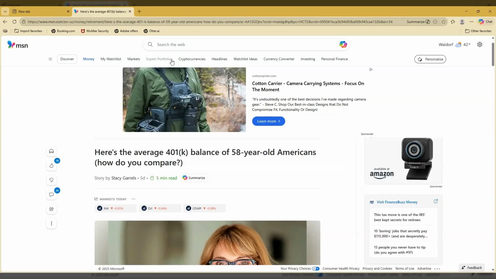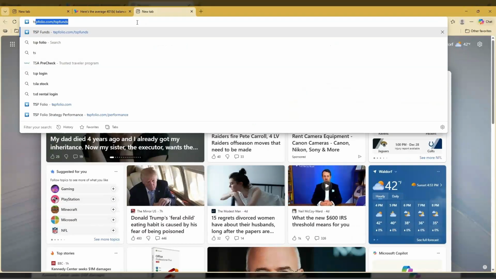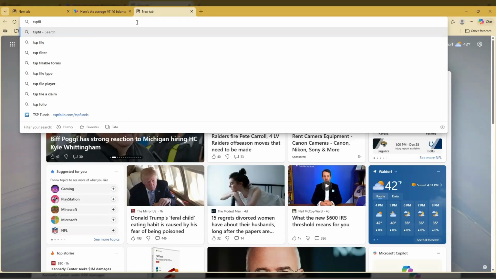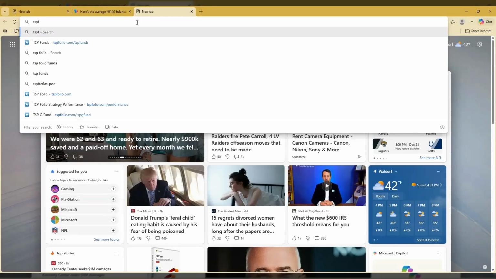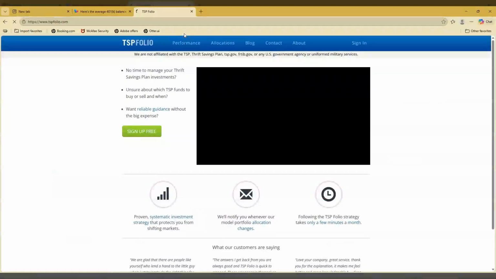I'm going to show you how to check TSP performance on this website, TSP Folio. I think I spelled it wrong. F-I... O-L-I-O. There we go. TSPFolio.com. So I'm doing this here.